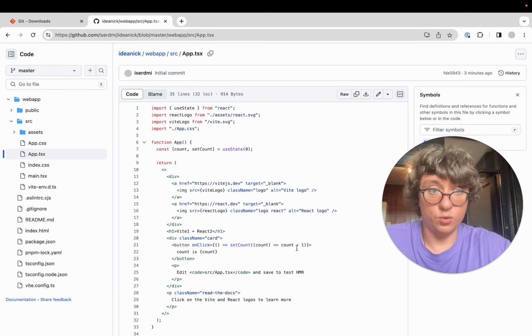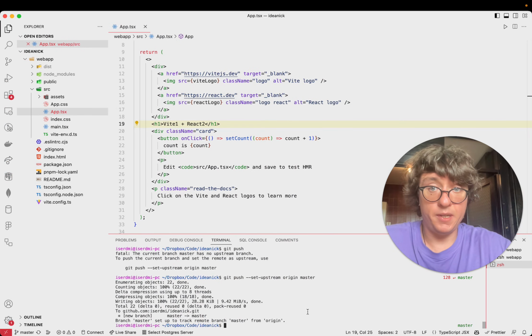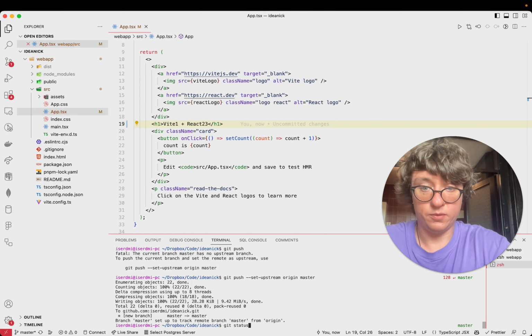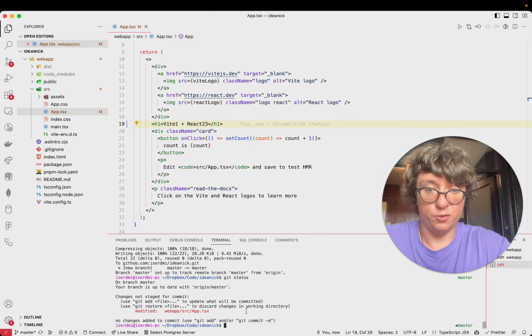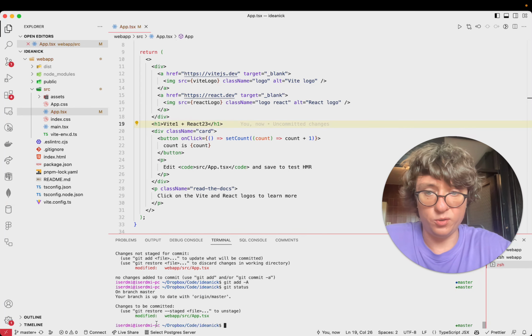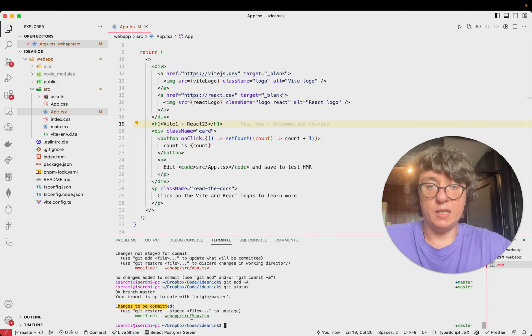Let's quickly go through it all again. Add a line here. Saved. Git status. We see that a file was changed. Git add all. Added. Again, git status. Git status doesn't need to be written so often. It's just for illustration. We see that the changes to be committed are identified. A modification to the App.tsx file will be added.